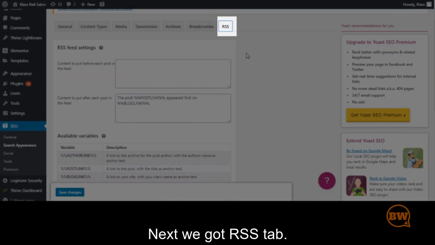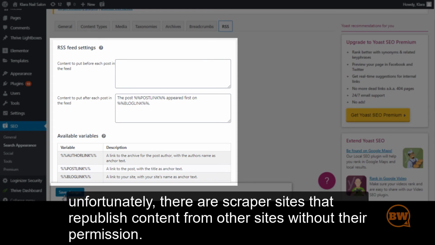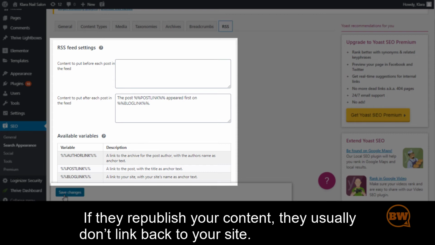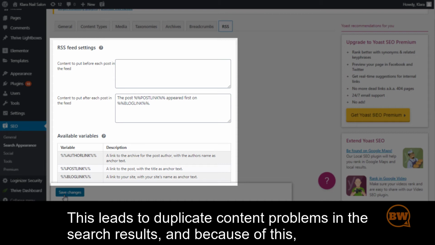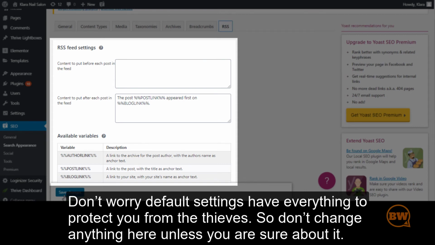Next, move to RSS tab. RSS has many uses, but in Yoast RSS settings exist because unfortunately there are scraper sites that republish content from other sites without their permission. If they republish your content, they usually don't link back to your site. This leads to duplicate content problems in search results, and because of this, a scraper site with a bit more authority than your blog would simply outrank you with your own content. But don't worry, default Yoast settings has everything to protect you from the thieves, so don't change anything here unless you're sure about it.